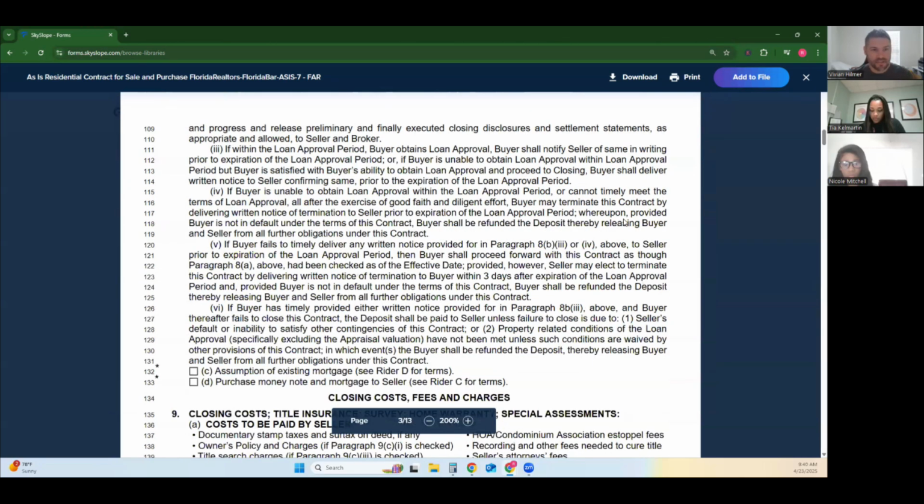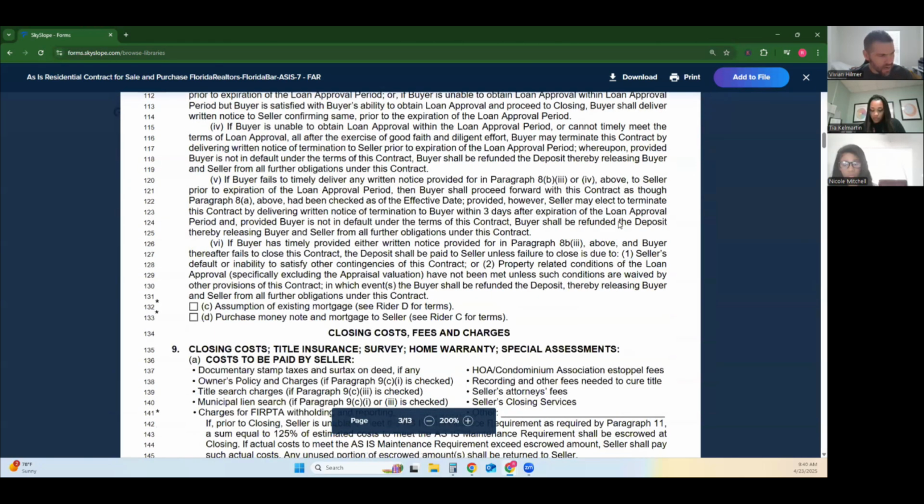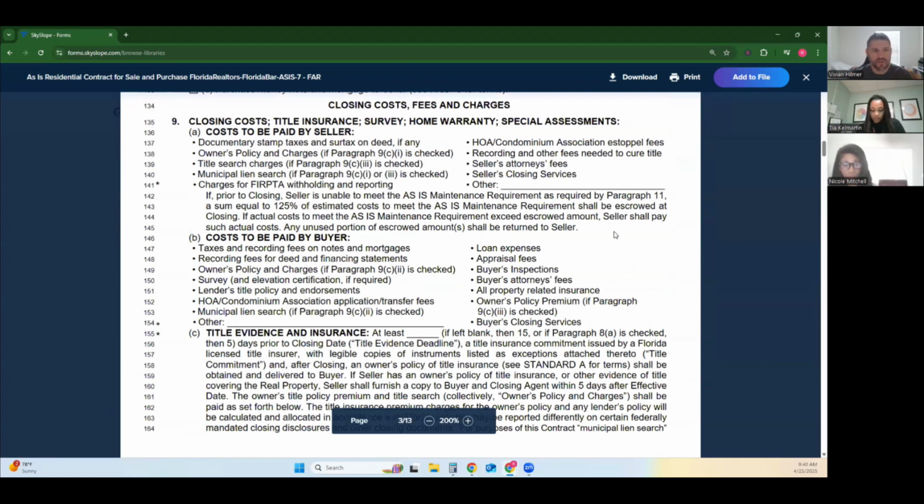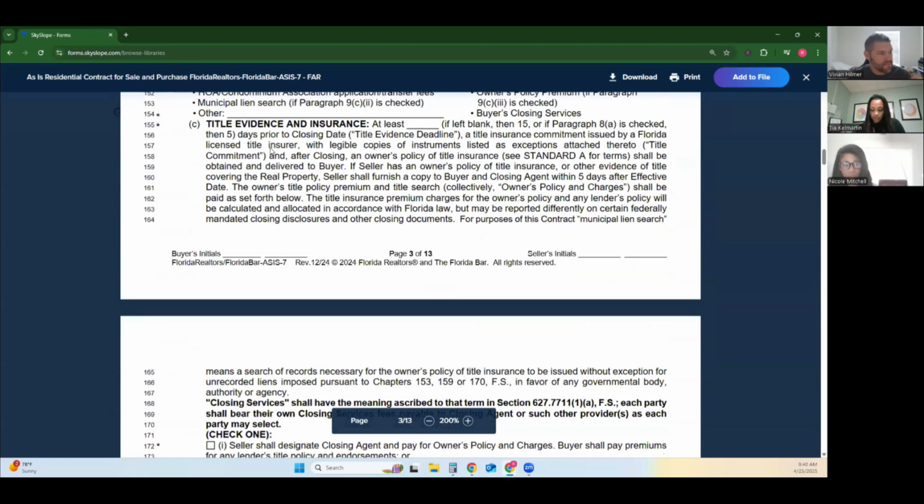These next sections are what I already went over. Section 9 is closing costs. This goes over the customary closing costs that are paid by the seller and the buyer in a transaction, letting everyone know what's typical for each party to pay. Moving down, title insurance: at least 15 days prior to closing, you should have a title insurance commitment.